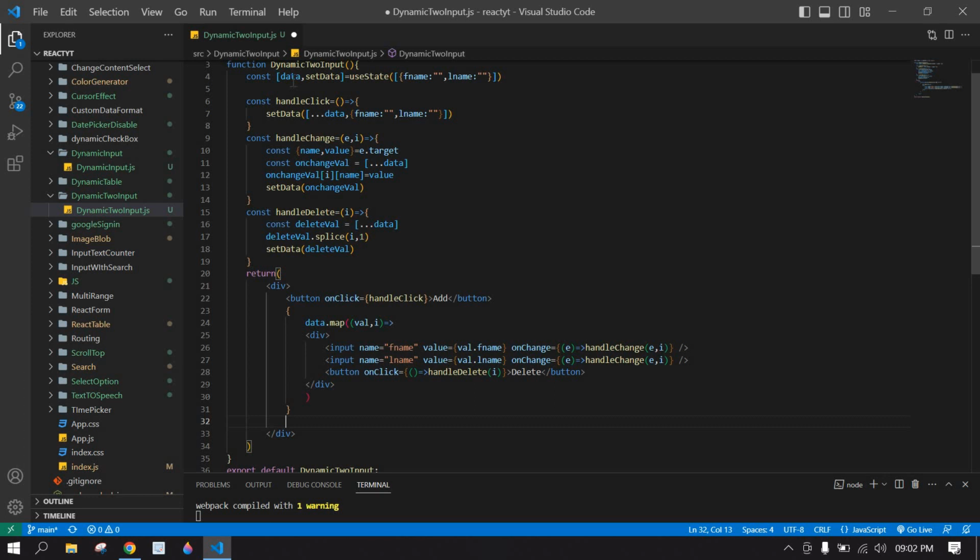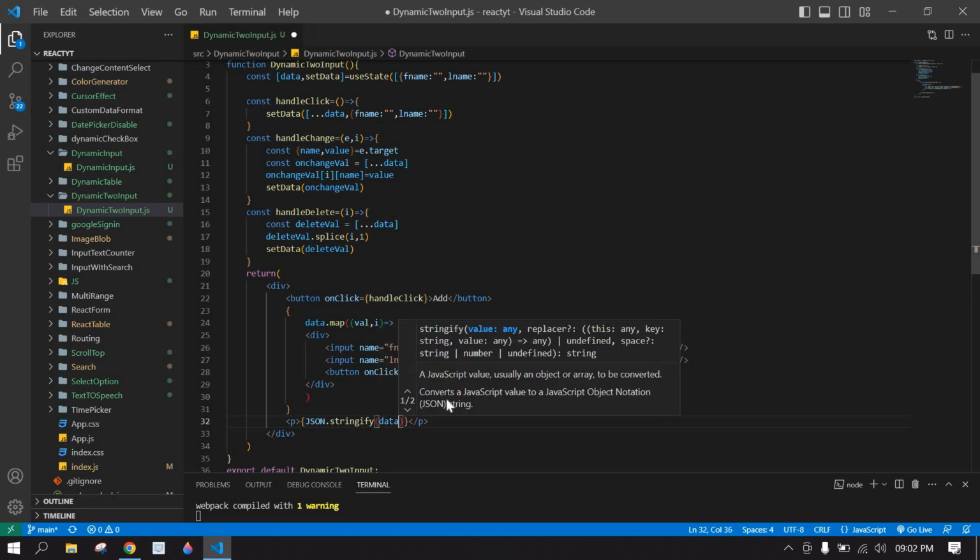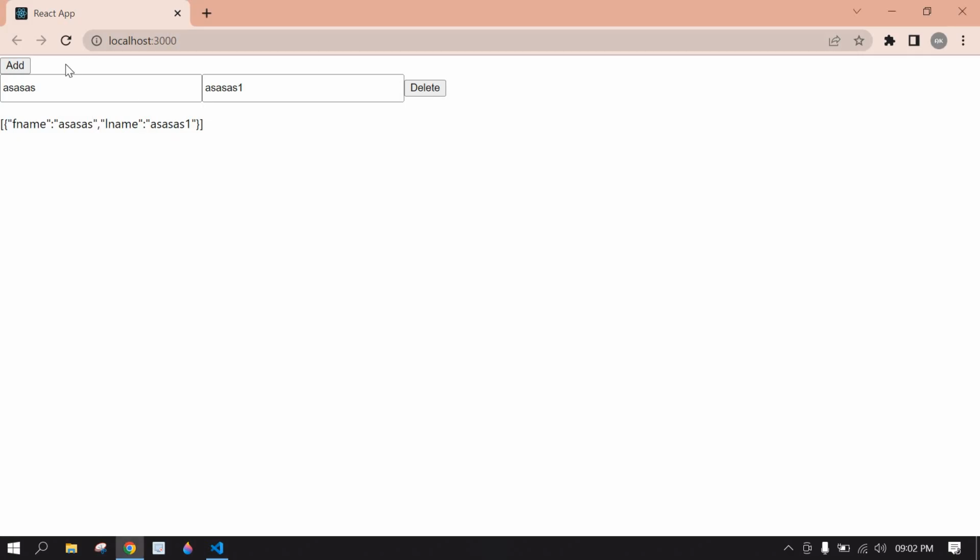Okay, I'm going to copy this data, and here I'm going to create a p tag. Here I'm going to use JSON dot stringify. I'm going to stringify the data, this one. Okay, and save this, and I refresh this page. Initially we have two input fields, its initial value is empty, so we have an empty string here. So I'm going to type something, values printed in the f name, and here also.